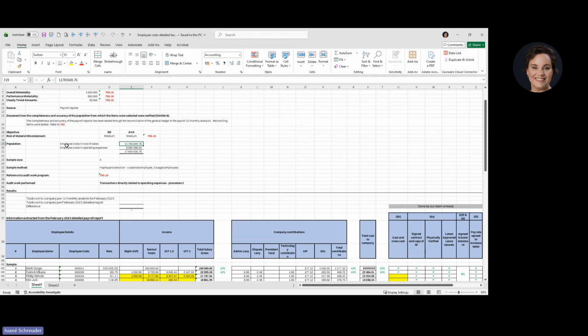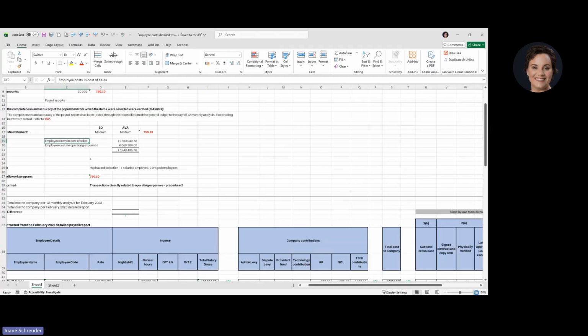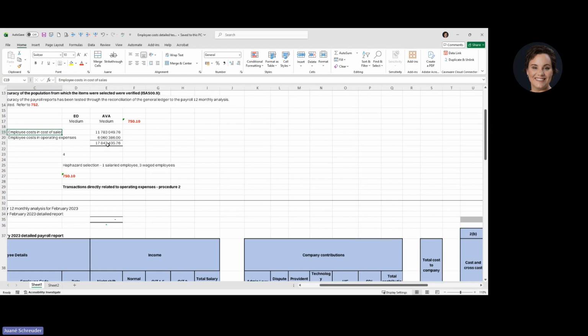The population is made up by, let me make this slightly bigger so you can clearly see. Our population for employee cost is made up of costs in the cost of sales, okay, the manufacturing guys, and employee cost in the operating expenses. So those two together gives us the 17 million. And that is the value that we are working with when we are auditing the employee costs. So we are auditing employee costs or salaries and expenses and wages of 17 million, but you're not going to find that in one place in the file, or in the client's trial balance. That is made up between a number of accounts in operating expenses and a number of accounts in cost of sales.